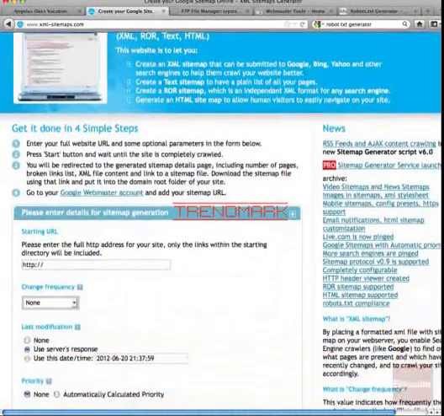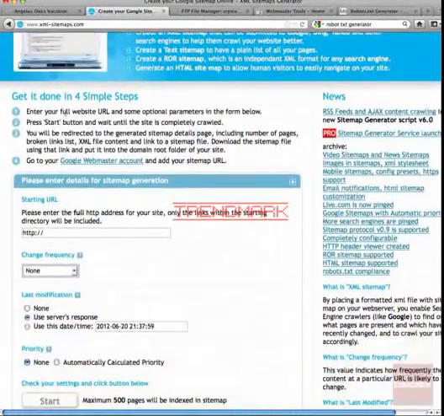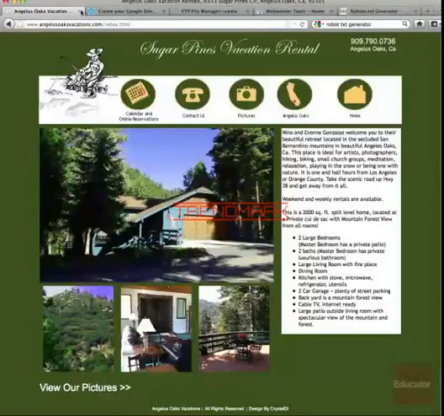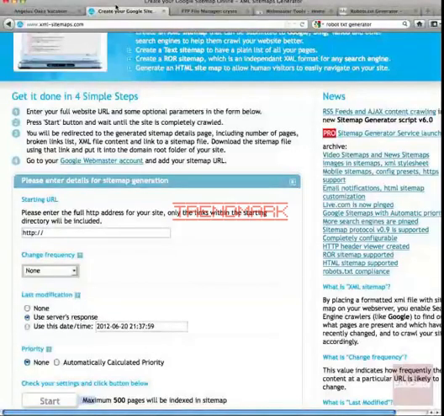Now, in this website, basically it gives you the instructions. Enter the website URL, which is a web address. Press the start button, which is right over here. And then you'll be redirected to another page where you're allowed to download the sitemap for you to upload. So in this case right here, I want to enter the web address of Angeles Oaks. So I'm going to highlight it, and I'm going to copy it. Now I'll go back to xml-sitemaps.com and I will go ahead and paste it.